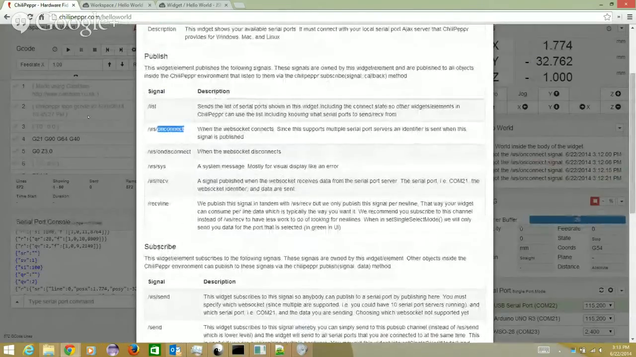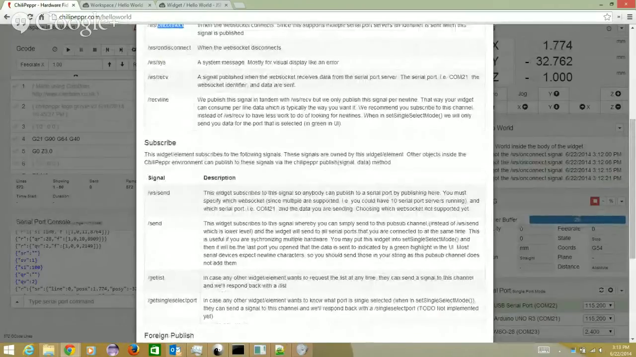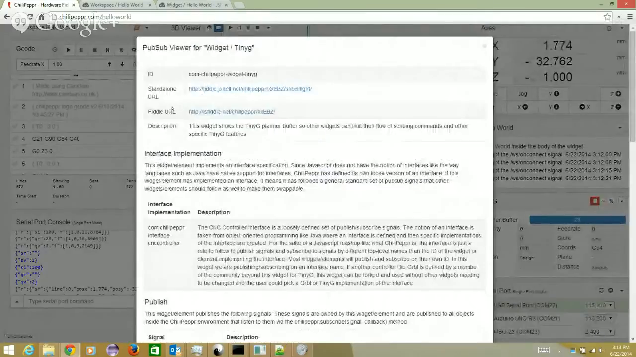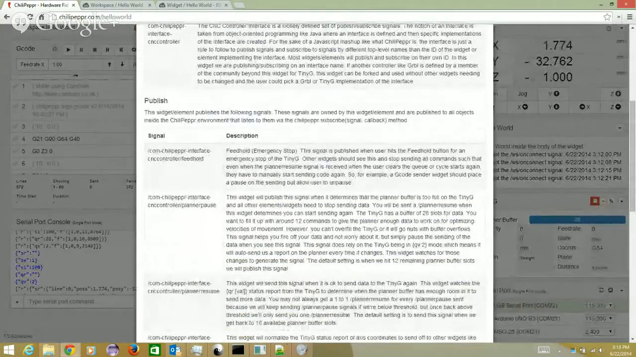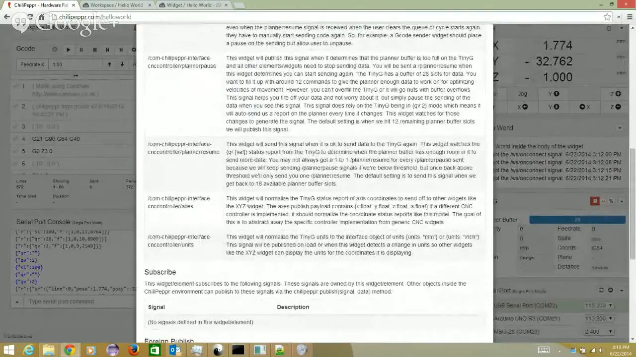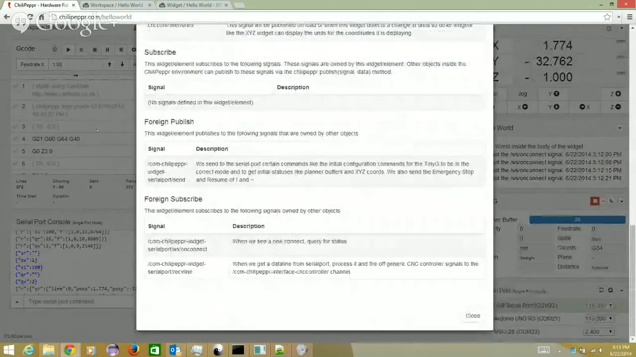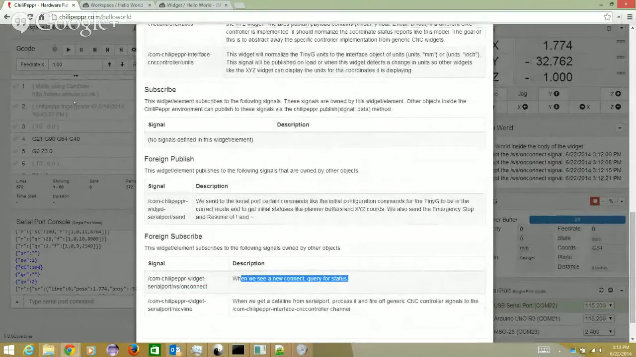Okay, I see. And of course, you can own subscribing to a signal like the send signal, which other widgets publish to. It's sort of the inverse, but this is like the parent widget owning it, because when it gets a send, it is then sending it down to the WebSocket server to the serial port device. So let's mimic what the TinyG is doing in terms of how it sends those config commands. You go through here and you say, okay, it's clearly a foreign subscribe to the on connect, and we see a new connect query for status. So what does it do to query for status?